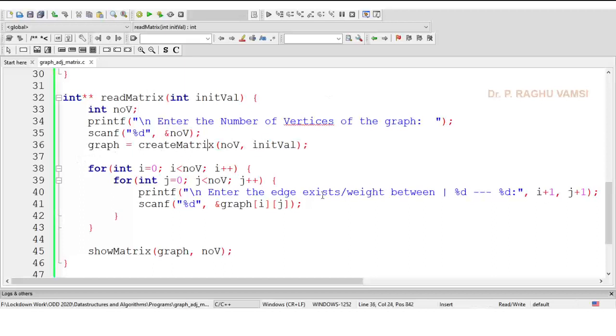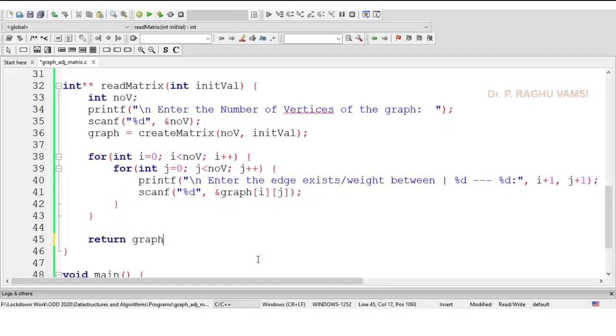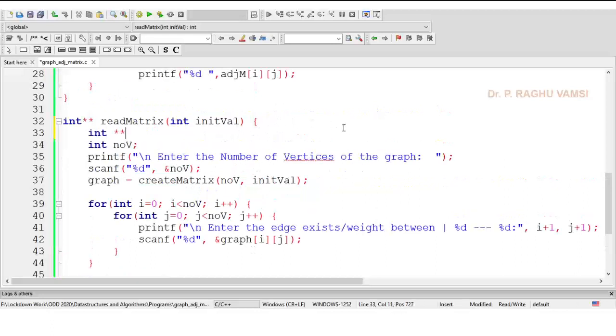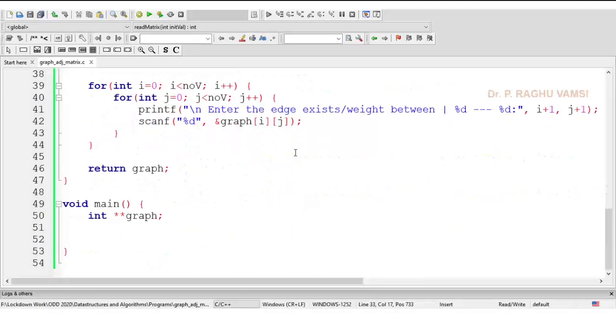Then the same will be asked and the matrix will be printed onto the screen. So return graph. Since we are supposed to place int star star graph here, the graph will be returned. Now here you can say graph is equal to read matrix of initial value 0.